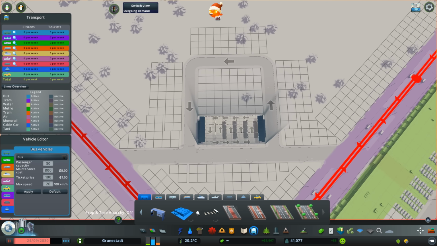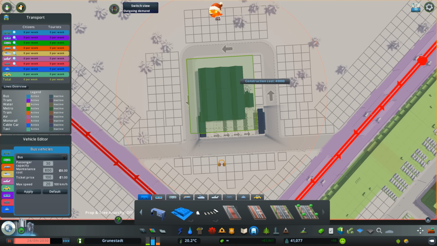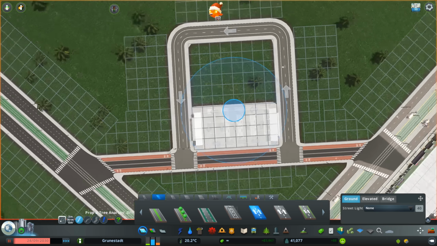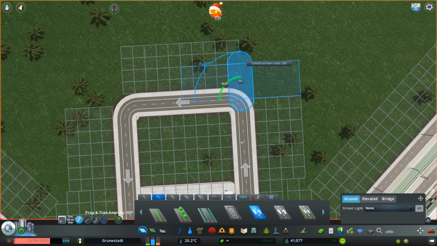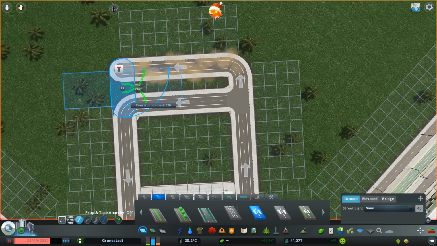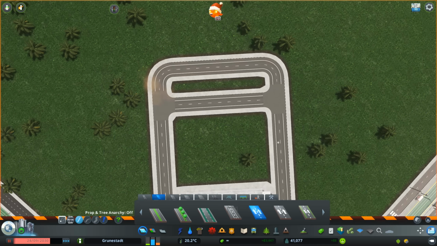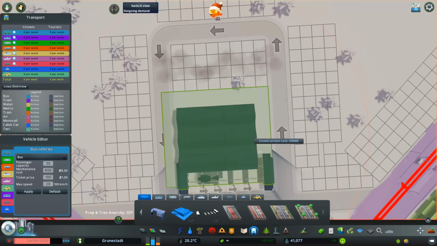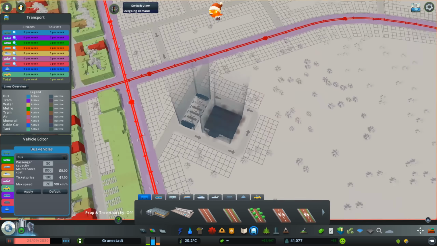I don't mess around with the bus depot too much, just keeping it relatively simple. This old bus depot fits my theme pretty well. You can also get a smaller one, I think, off of the workshop, but I was fine with this one, and as you can see, it's the same width as my bus station, so I'm just gonna go with that.